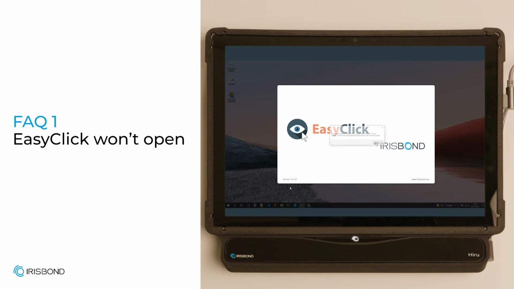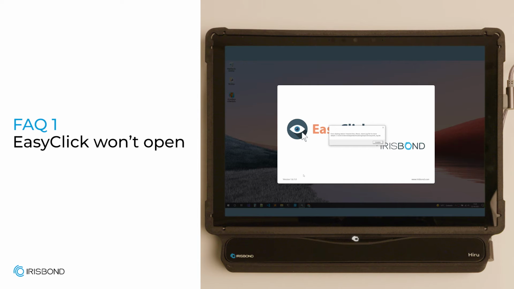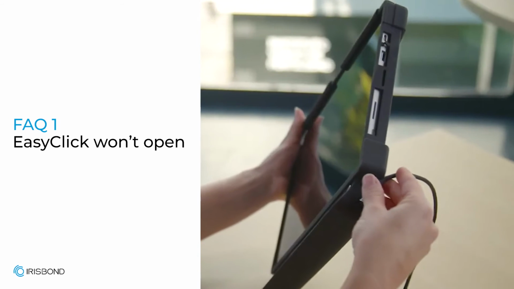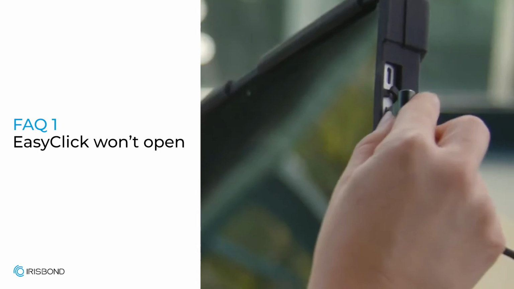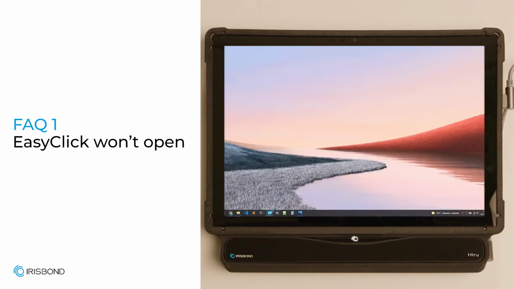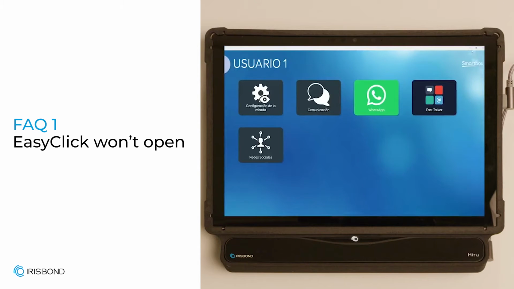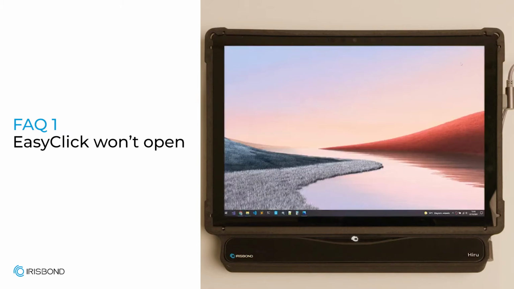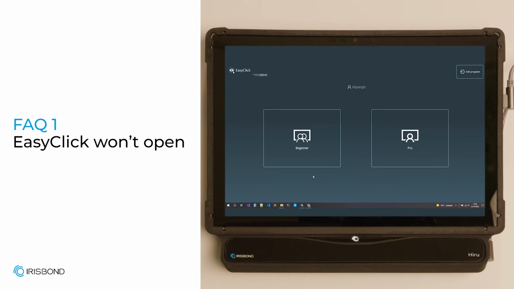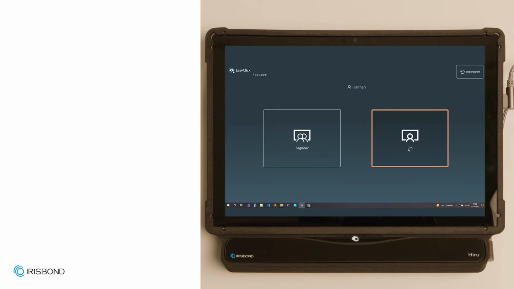You might have had this experience. You try to open EasyClick and you see an error message: Camera is not connected, or error starting device. Here's what probably happened. EasyClick was opened without a HEDO plugged in, or when another program was using your eye gaze camera. To avoid this, always be sure you have plugged in your IRISBOND camera using the provided cables, and have waited 10 seconds before opening EasyClick. Additionally, be sure you've closed any other eye gaze programs before opening EasyClick.